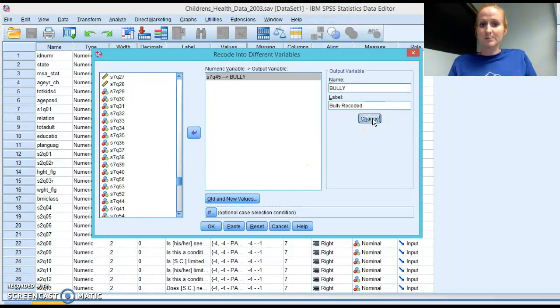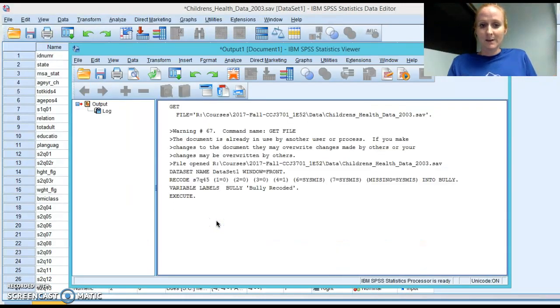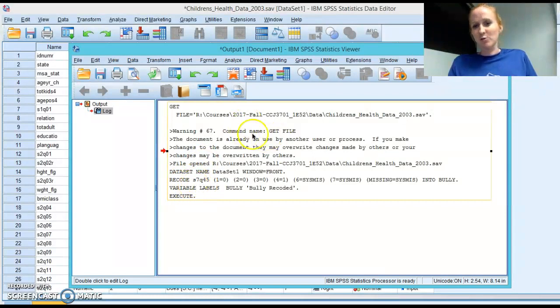So this forces SPSS to make those changes, and then you click OK. What you actually see down here is some little script. Ignore this warning; this is me fudging around with different data sets open at the same time. You see right here it says recode S7Q45, with a little description of the changes you made in parentheses into bully. And then variable labels, label it this way, execute. These are the raw commands that you just ran inside a file menu.